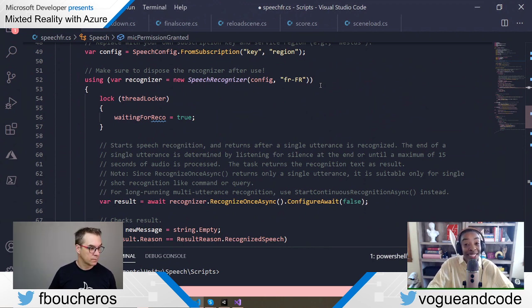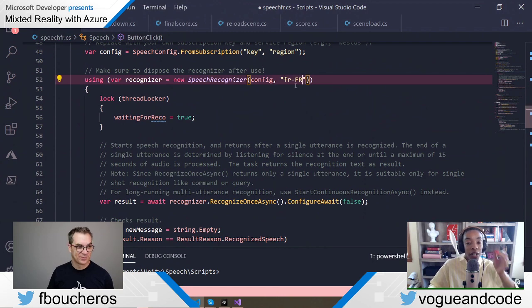By default, it does English. So keep that in mind if you go to use this service and you're speaking another language, and you're wondering why it does all the transcriptions and doesn't understand what you're saying. You need to specify the language itself. In my case, it's French, and in our documentation, that's going to be FR-FR.